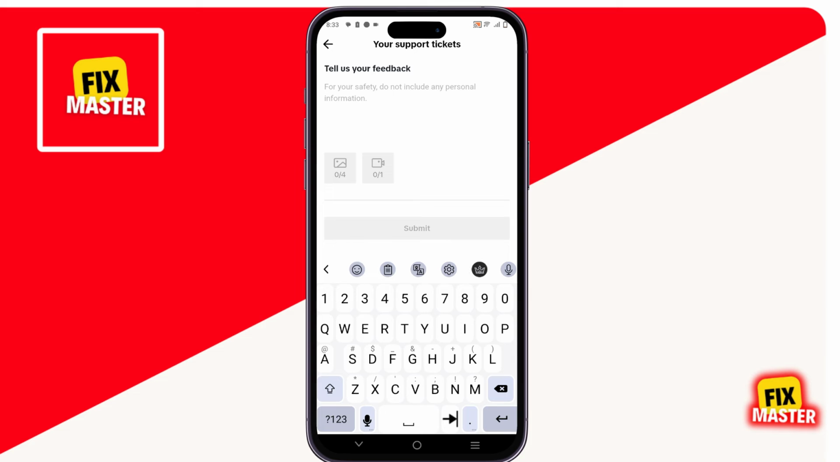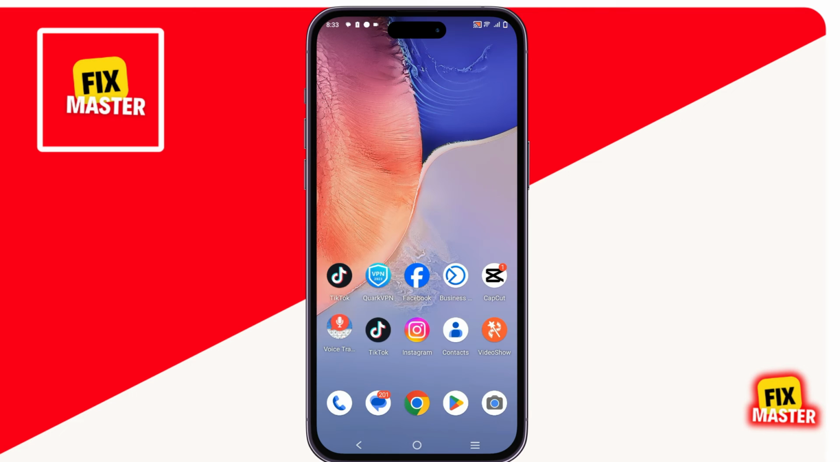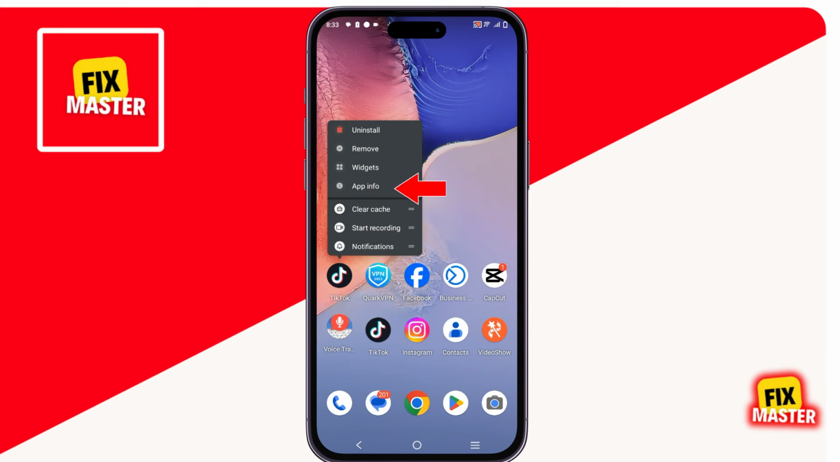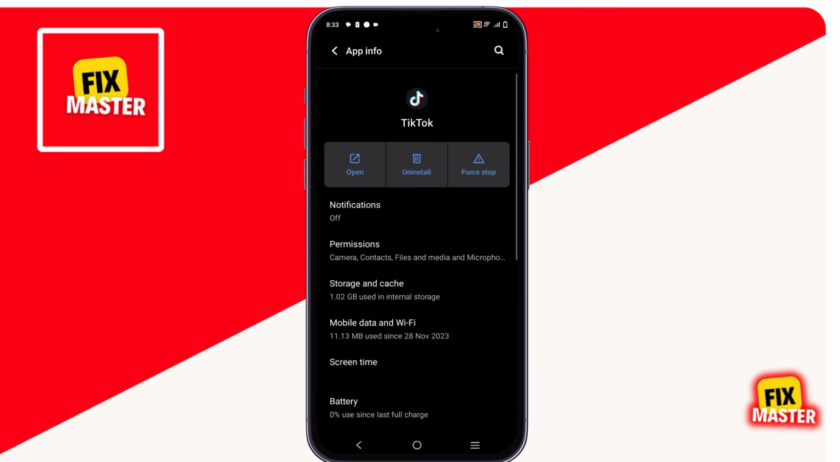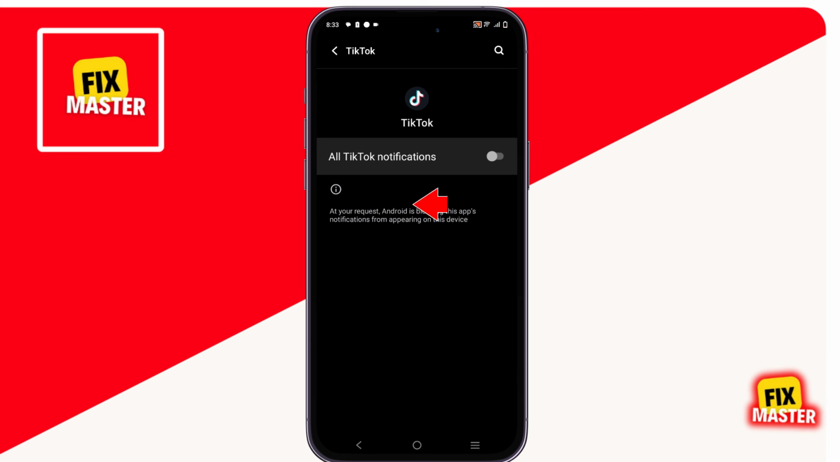And now, close that app. Now, press and hold that TikTok app. Click on App Info. Now here, click on Notification and enable all the toggles.